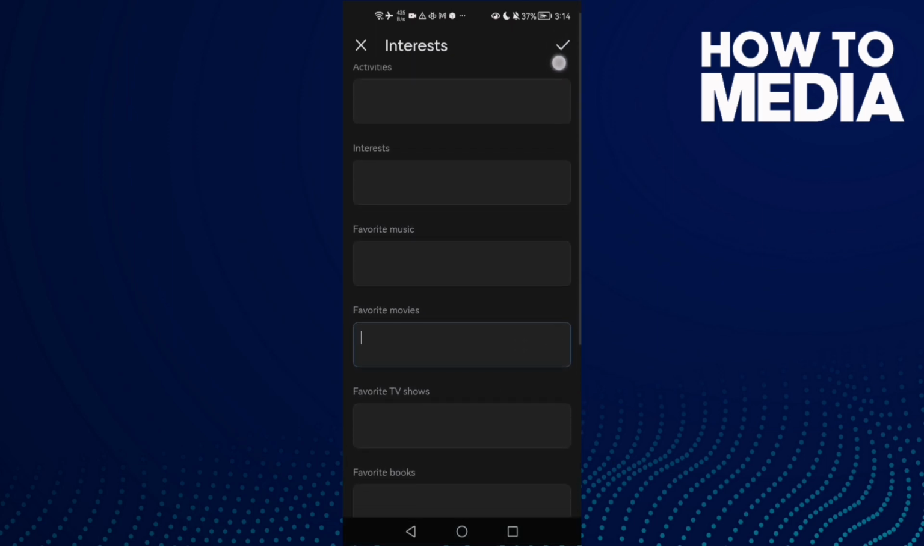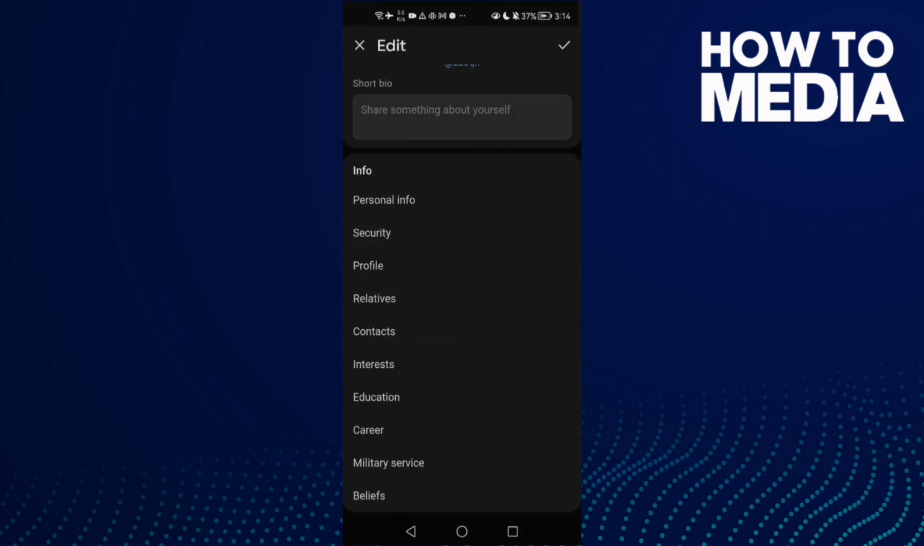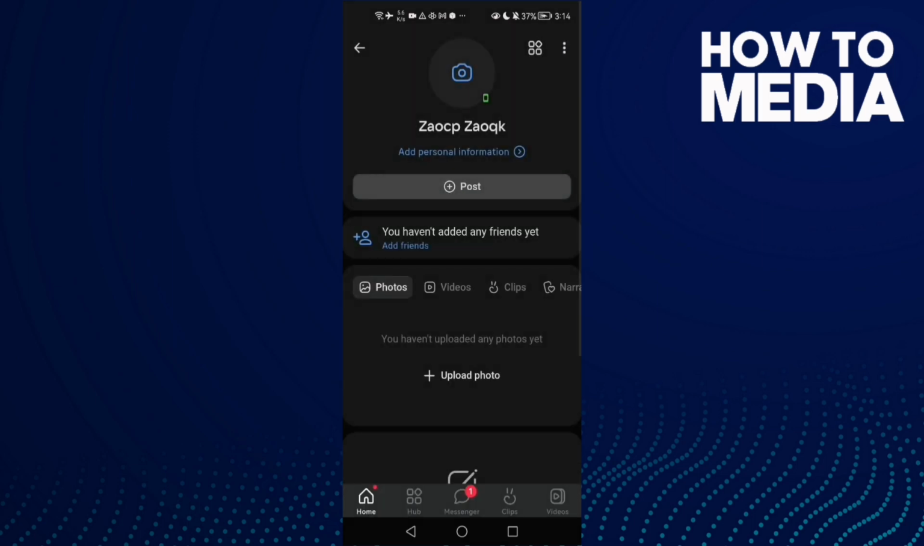Just click this icon here, the save icon, and save it again. Now just go back. I hope that can help you.